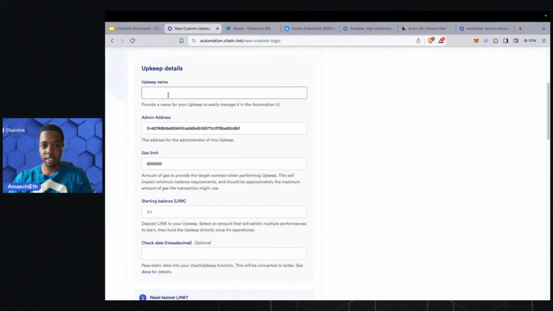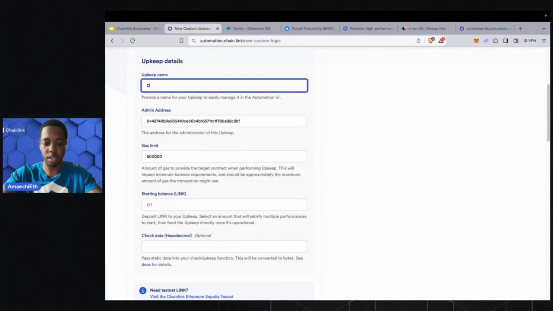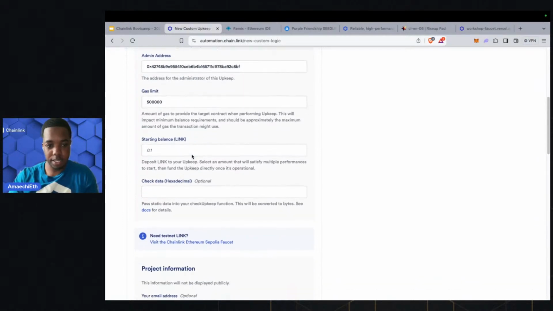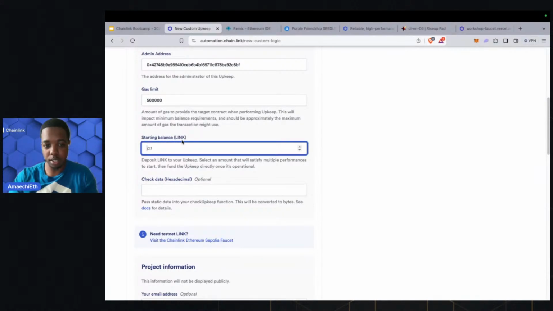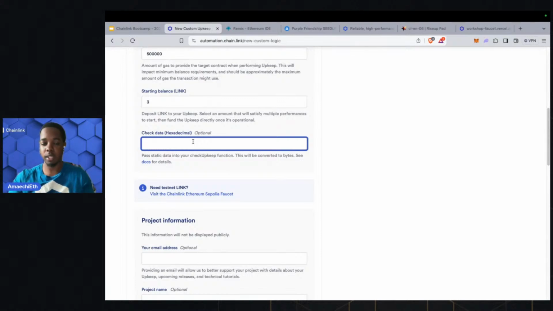We click next, and then we have a few details that we need to pass in about this upkeep. First of all is the name. I'm going to call it dynamic NFT. You don't need to change any of these, the gas limit, anything like that, until you get to the starting balance in LINK. Using the faucet, you should all have LINK as well. So I'm just going to start off with 3 LINK. You just put 3 LINK. It should be more than enough for what we're trying to do. And our check data, we don't need to put anything in there.